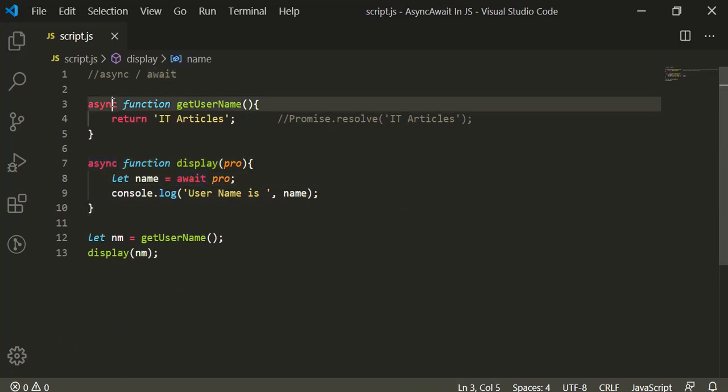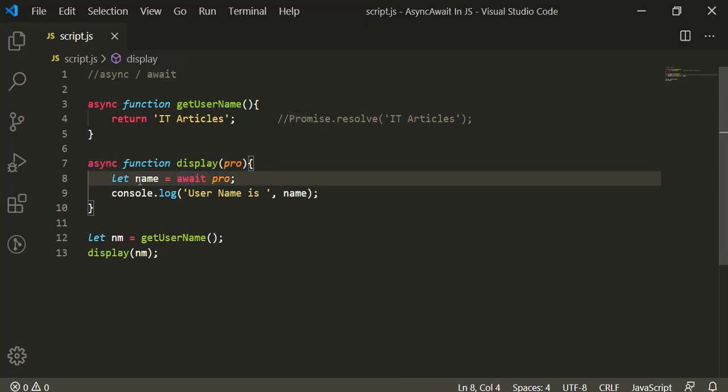Once again, to summarize, if we use the async keyword in front of a function, it will make sure the function is returning a promise. If we are trying to use the await in any function, make sure the function is of type async, and after await we use a promise. And if you use the await keyword, it will wait here till the promise is either fulfilled or rejected.